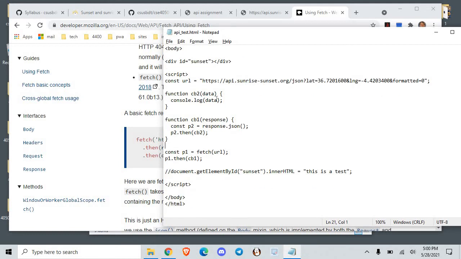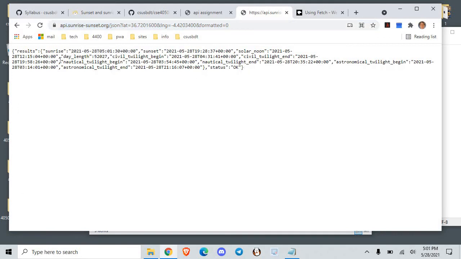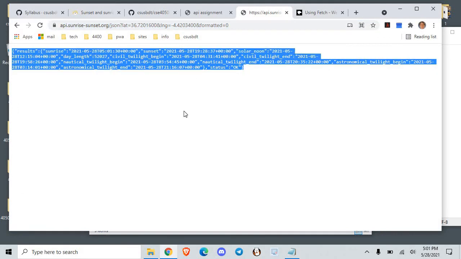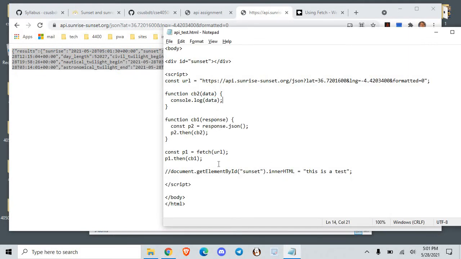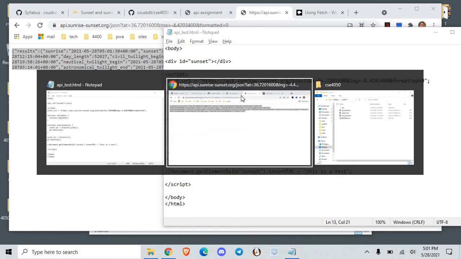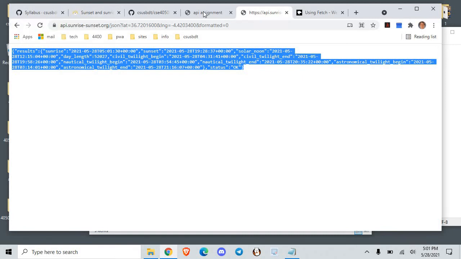And so when this second callback runs, we're going to print the data. So that's going to give us this right there. It's going to show us that string, if we got it right. And so that's where it prints it right there, okay? So let's test it. Here we go.